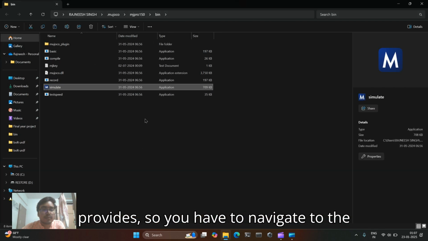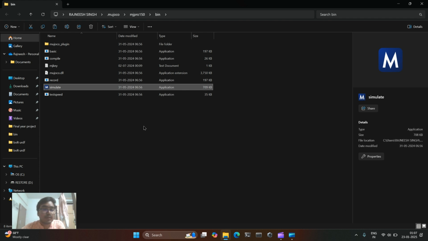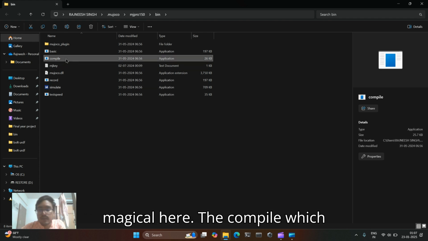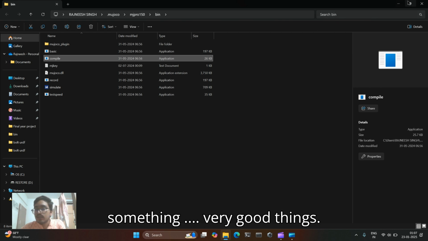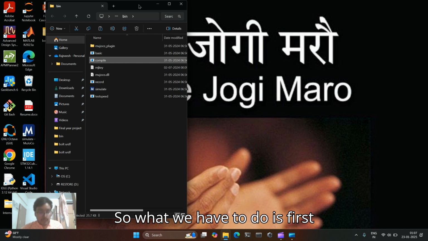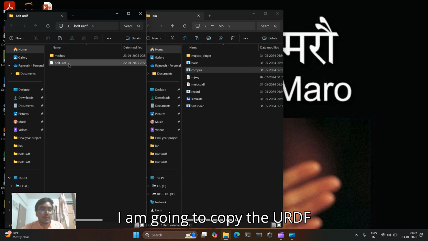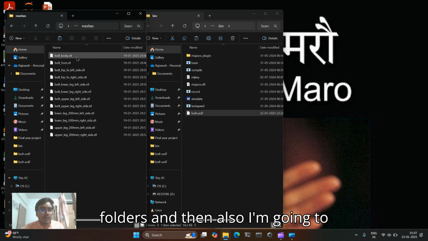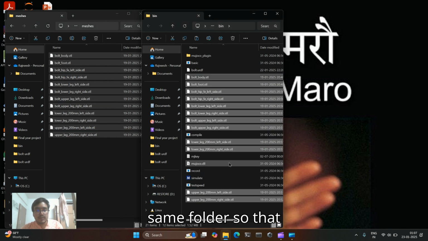which MuJoCo provides. You have to navigate to the bin folder where you have downloaded your MuJoCo, and there is something magical here, the compile, which is often overlooked, but it does very good things. So what we have to do is first copy the URDF file to the same bin folder, and then also copy all the STL files to the same folder.